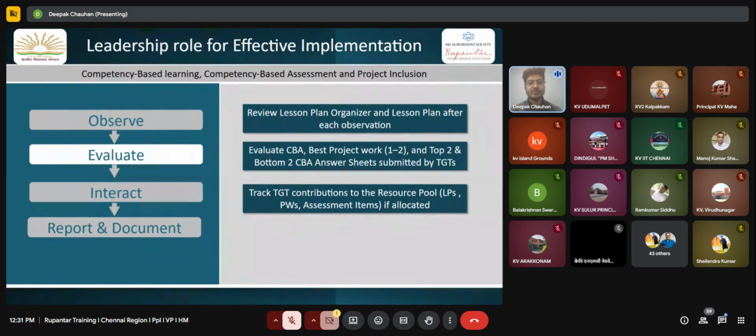Right? Track TGT's contribution to the resource pool. It is very important कि अगर कोई टास्क allocate किया गया है तो वो टाइम पर कंप्लीट हो, ताकि हमारा रिसोर्स पूल जो है that starts that becomes completed. हर एक कॉन्सेप्ट के लिए हमारे पास मल्टीपल लेसन प्लान्स एंड मल्टीपल असेसमेंट्स.